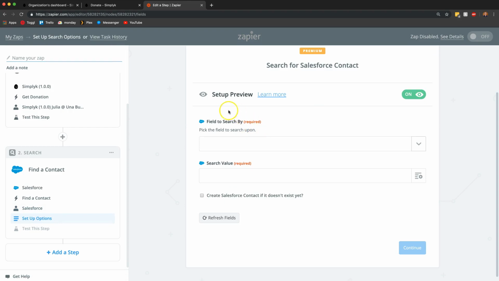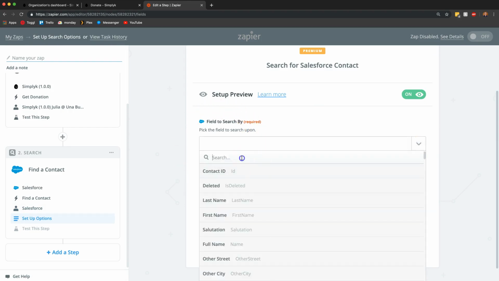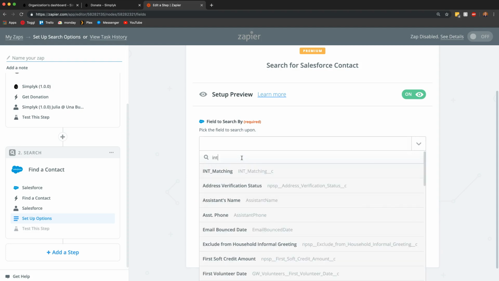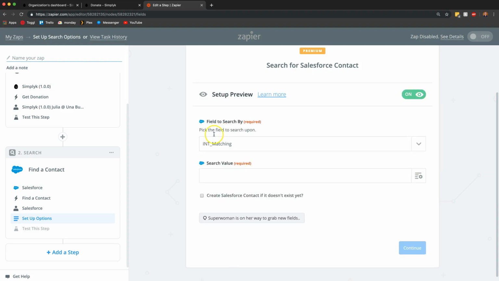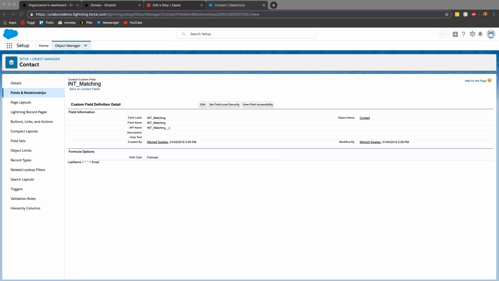So it's going to ask us what we want to search by. And so in Salesforce, I've actually made a formula field called internal matching. And I'll show you what this looks like in Salesforce.